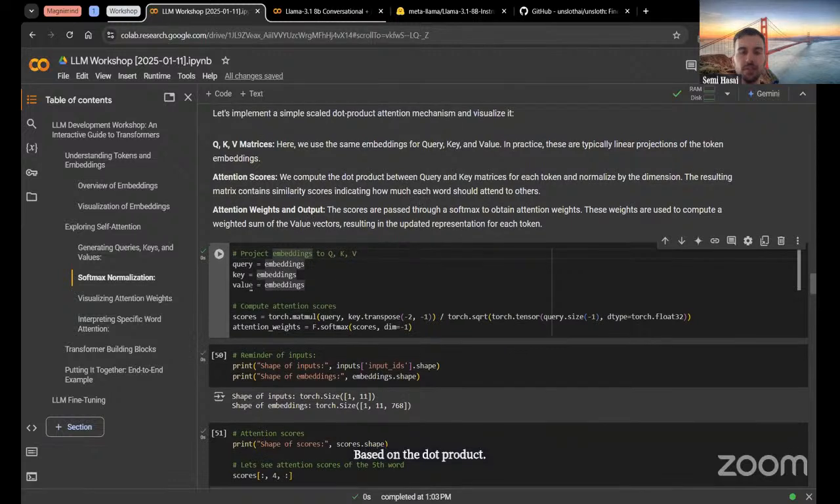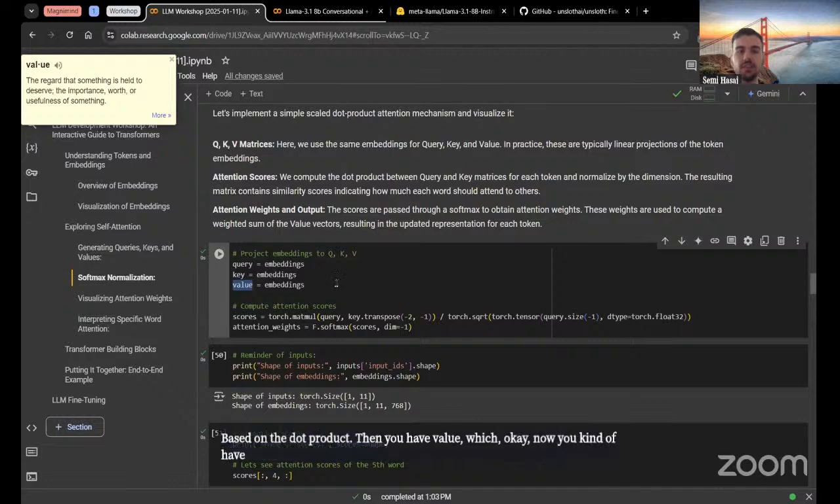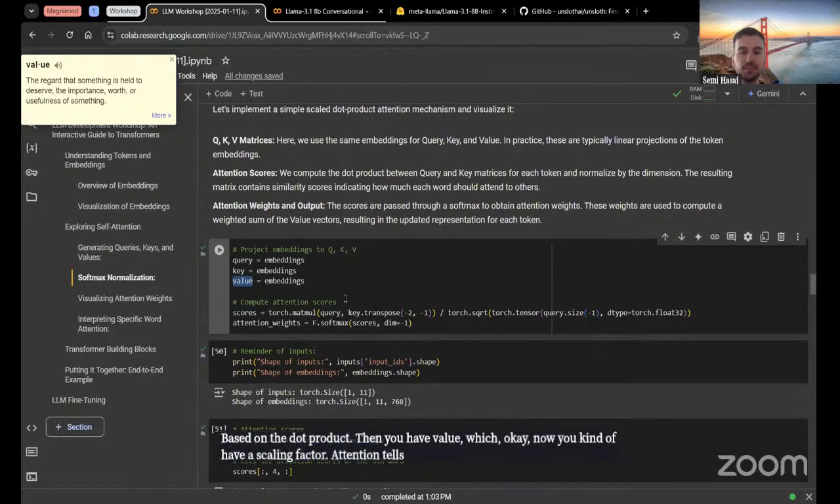Then you have the value, which, okay, now you kind of have a scaling factor. Attention tells you how much to pay. Now let's just walk through this.